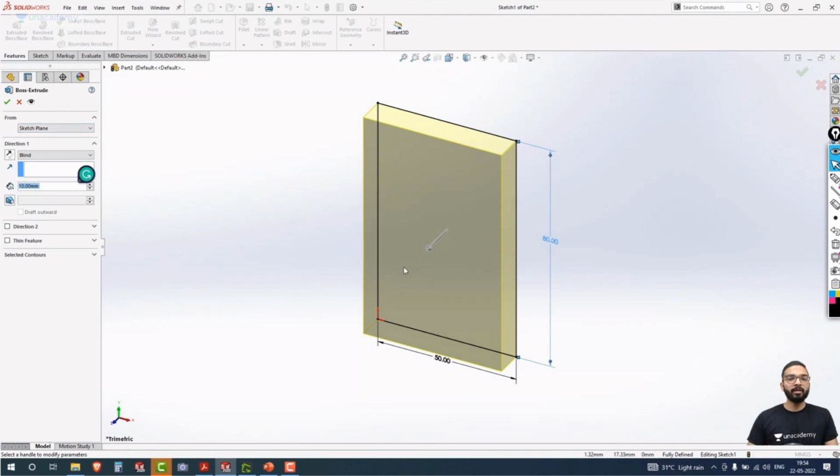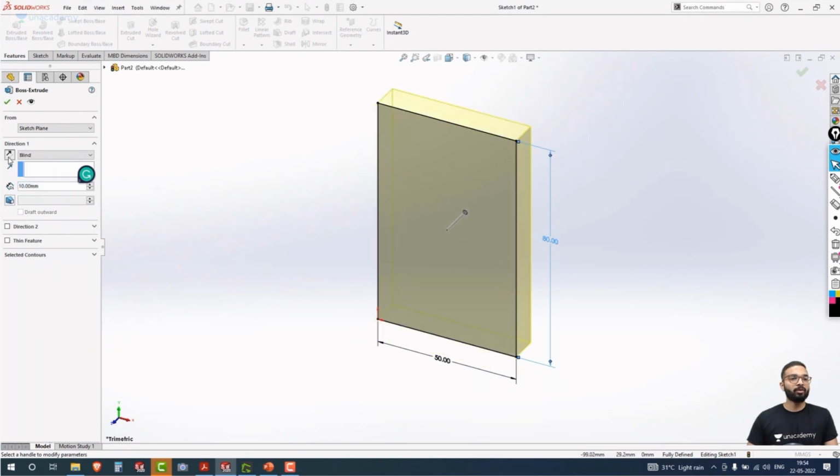Over here we can see an arrow showing in which direction the profile would be extruded. If you want to reverse the direction of this arrow, you would simply click on the reverse direction button over here. Now you can see that it is being extruded in the opposite direction as previously.